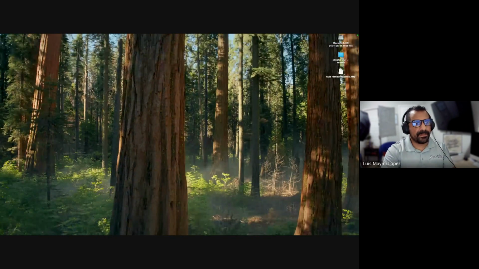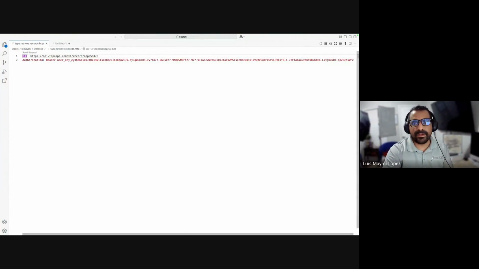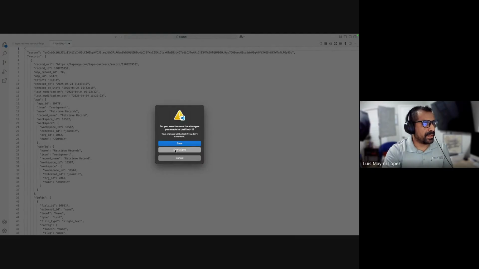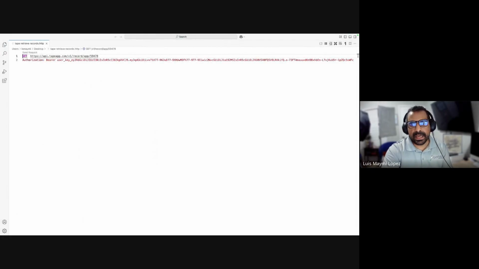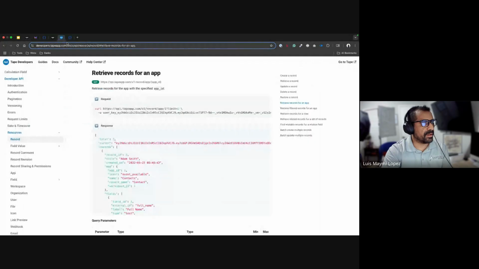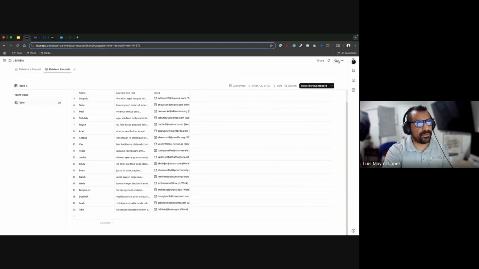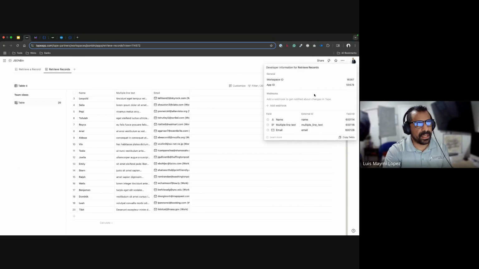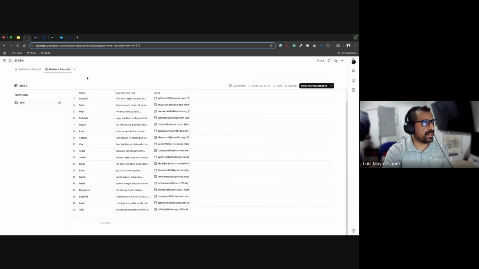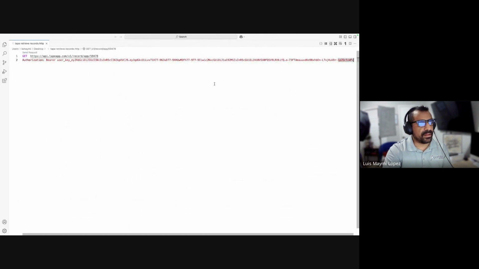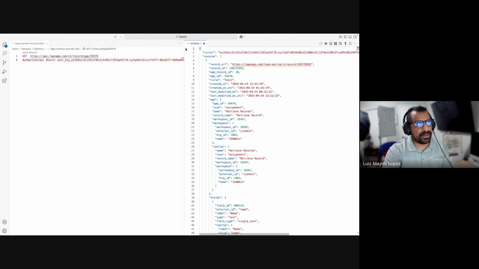So if I open this one, just to show you how it works, let me close this one. Let me just make a request to the API call. This API call is this one here, the retrieve records API for an app. I'm retrieving the records for this app by using the app ID, this one. That's what it's doing right now. So going back, I'm gonna send the request, and this is what it returns.